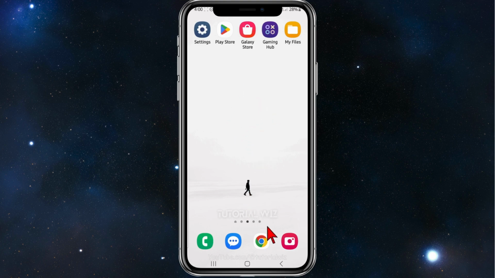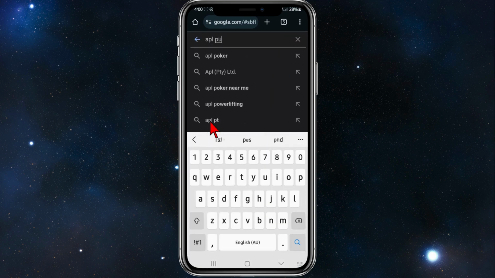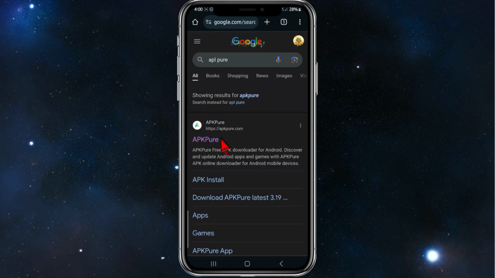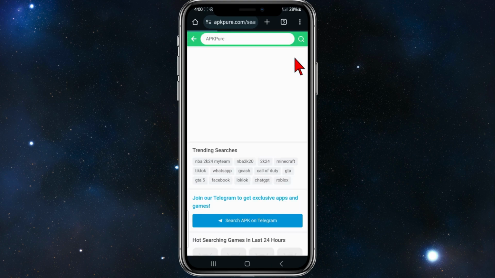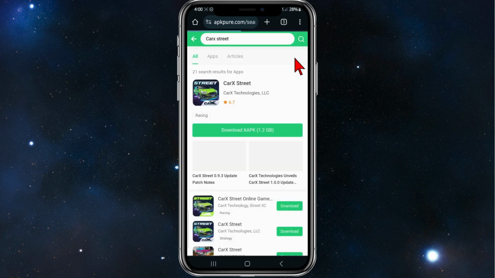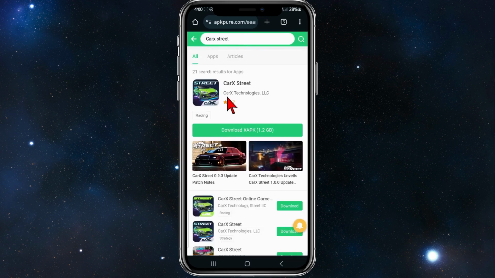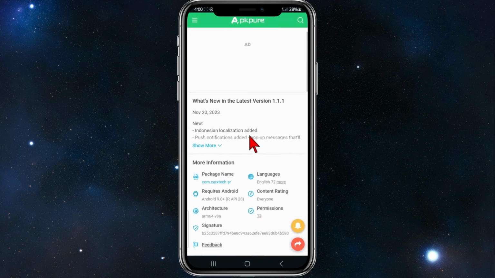Alright, the first thing you need to do is head over to your internet browser. So click into that and then in Google type in APK Pure. APK Pure, click on the first result. In the search bar, wait for it to load, and type in CarX Street. Click on search and then click on download X APK, 1.2 gigabytes the size. Wait for it to load.